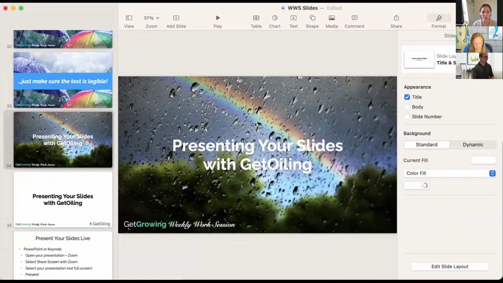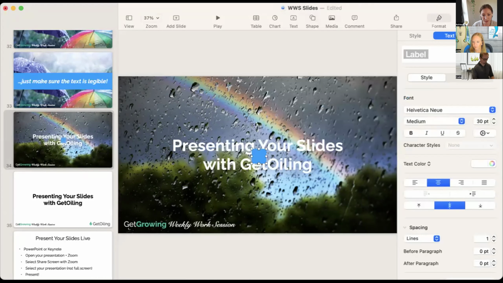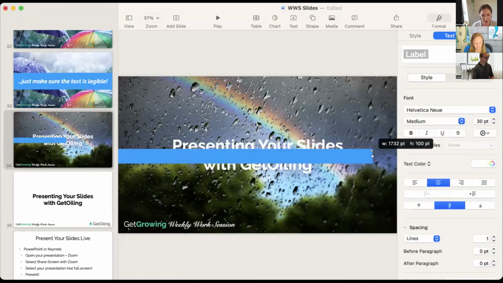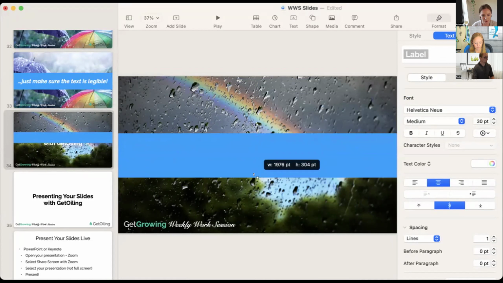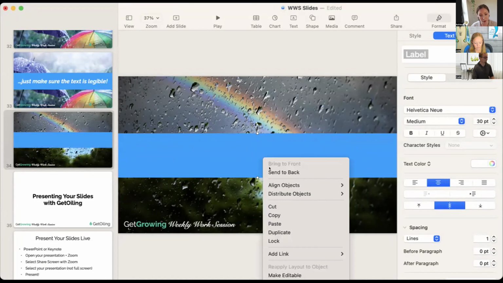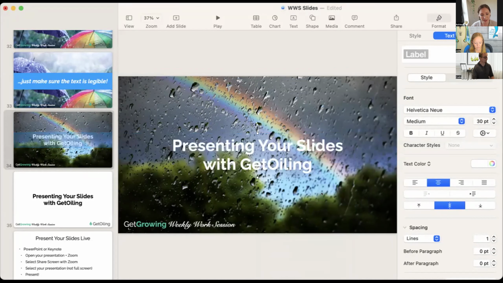I think that it will pop a little bit more if we add a shape to go behind it. So in this case, I'm going to click shape. It's going to give me a square to start. I'm not going to worry about its positioning yet and the fact that it's overlapping my text. I'll do something about that in a moment. I'm going to drag it off to the sides. Make sure that it fully covers the text so that it shows up as a background. And then I'm going to, again, two-finger click on a trackpad or right click on a mouse. I'm going to send it to the back.